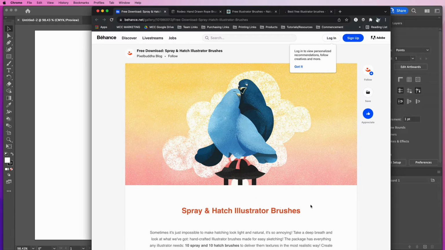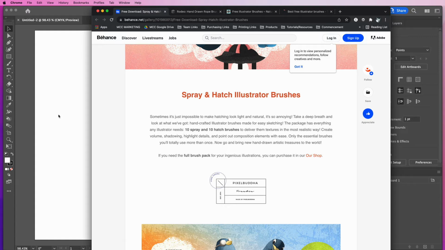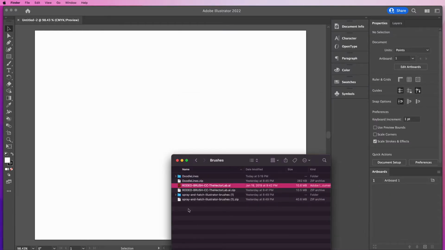The majority of ways of installing them that I'm going to show you in this tutorial video will work, but if not, you should definitely look around that place where you downloaded it, because it might have instructions there or a README file or anything like that. So these are the 3 sets of brushes that I downloaded, and the first one I wanted to show you was the Spray and Hatch Illustrator brushes.